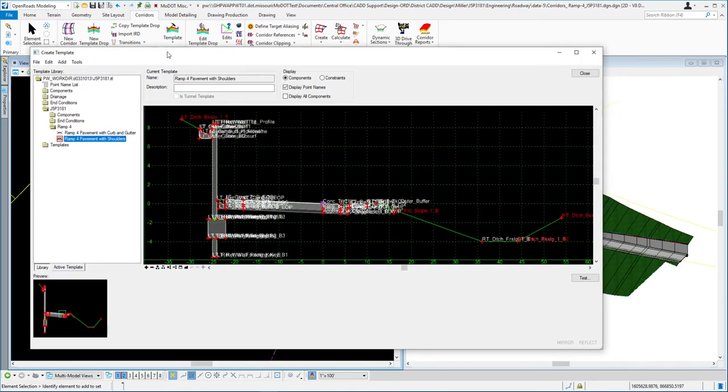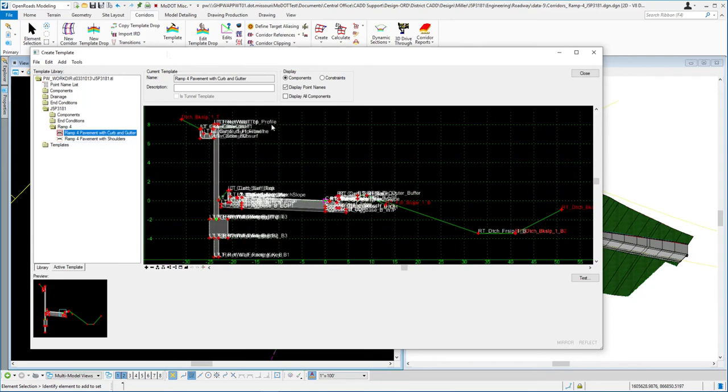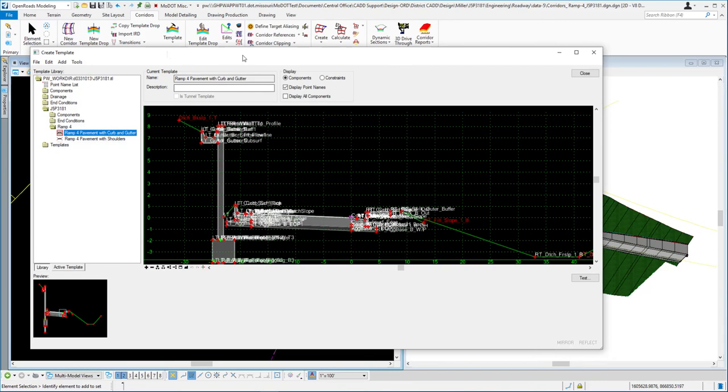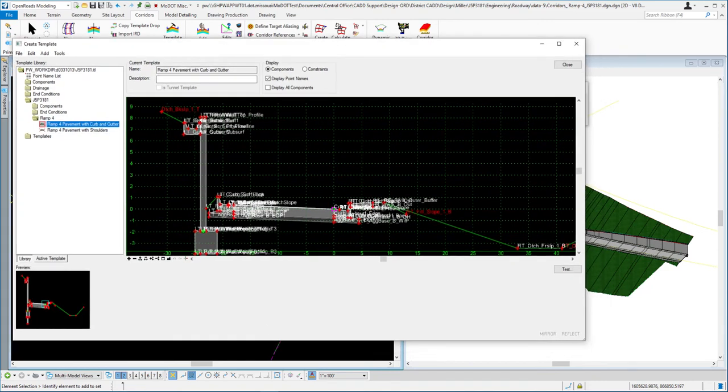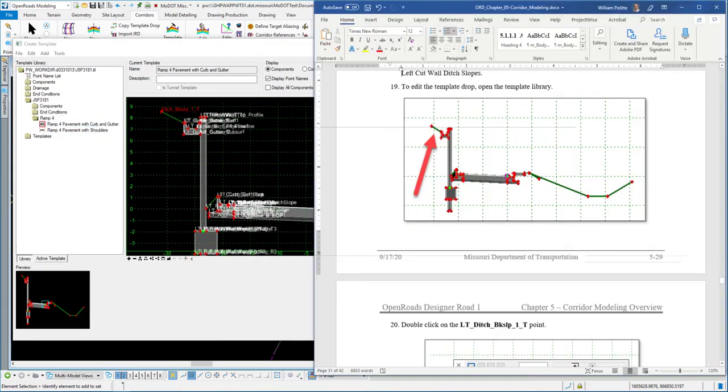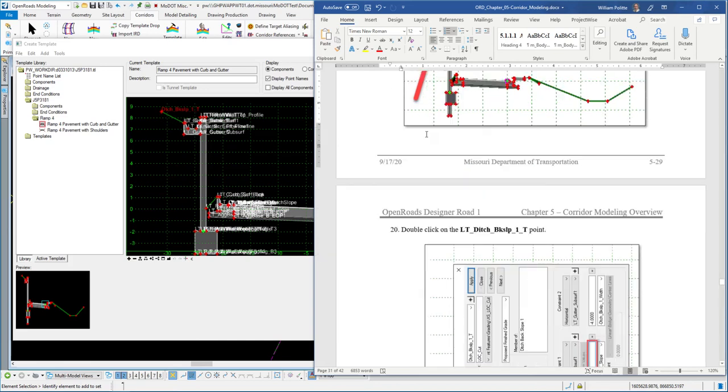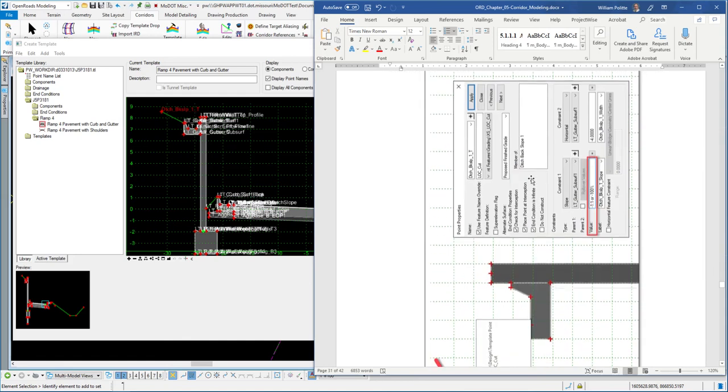Okay, so it's open. We'll start with the curb and gutter, the first one. I'm going to make it the active one. The names are still on, but that's good because we want to change. Let me bring the manual back. We want to change that last point, this ditch back slope 1T. That's the point we're going to change.